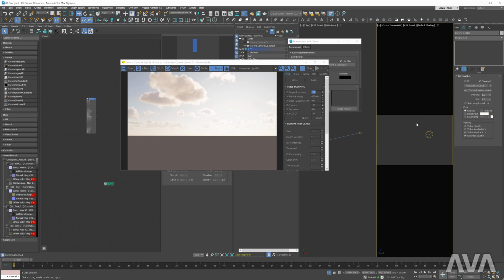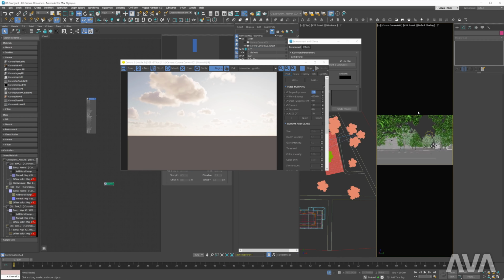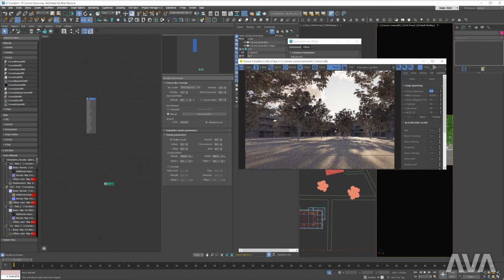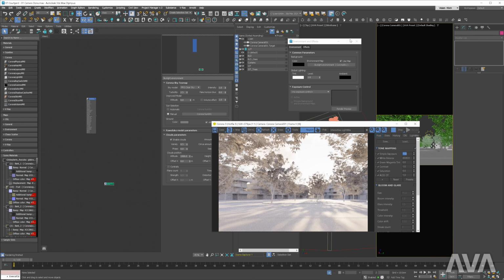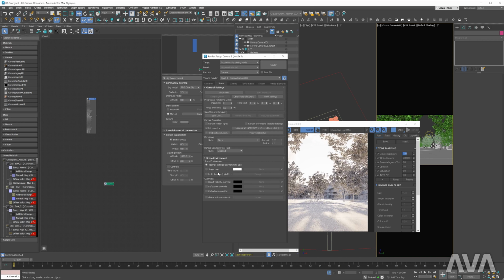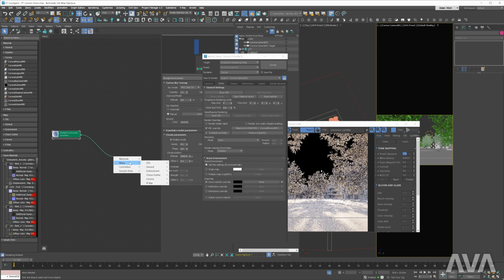Let's unhide everything and bring up the exposure. I will show you how to darken just the sky. Open the render settings and go to the scene environment. You can turn on direct visibility override. You can see that the sky is black.